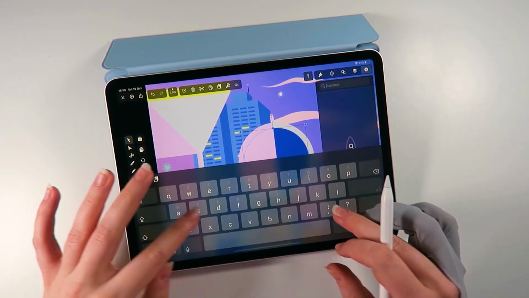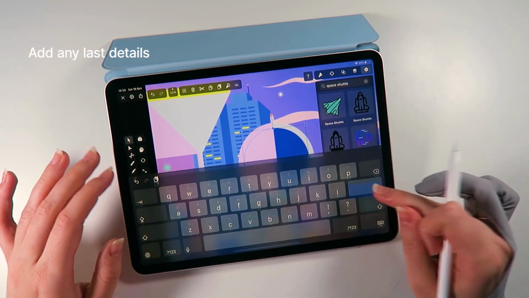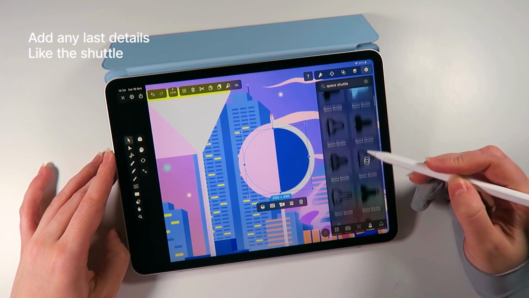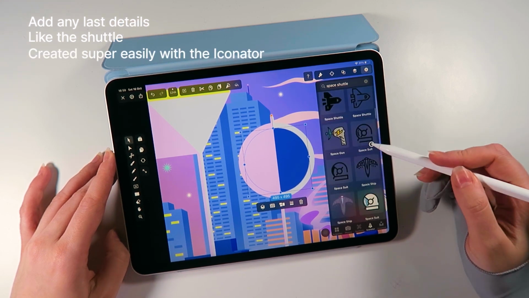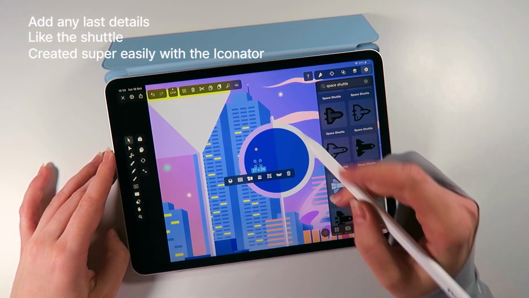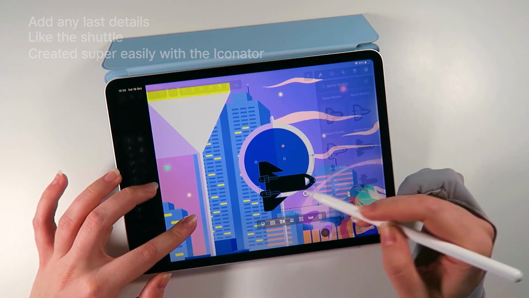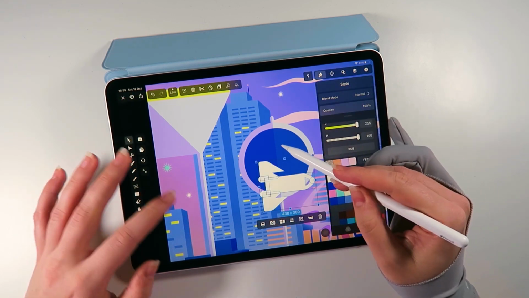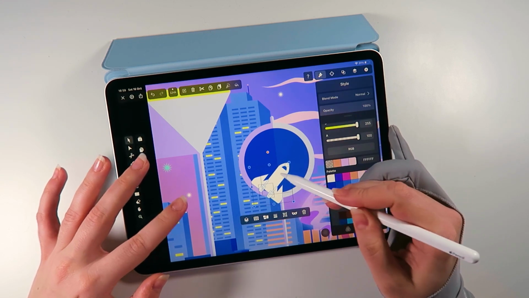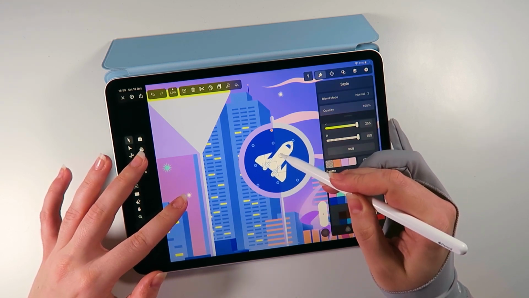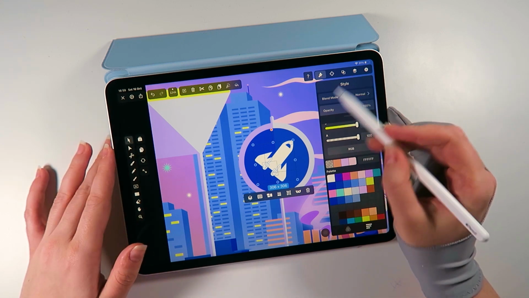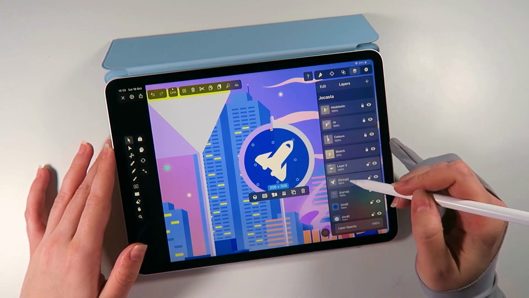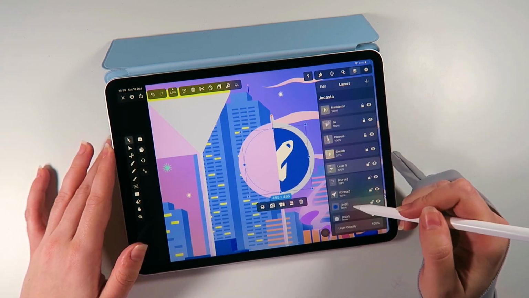It's finally time to add the shuttle in the bus stop sign, such a fun detail. To do this, I simply use the iconator on the right side panel and look for the right icon to add to my design. Just like magic, you can add any icon to your vector illustrations, no sweat. Don't you also get this crazy satisfaction when you're adding the very last details of your illustration and suddenly everything looks a million times better?